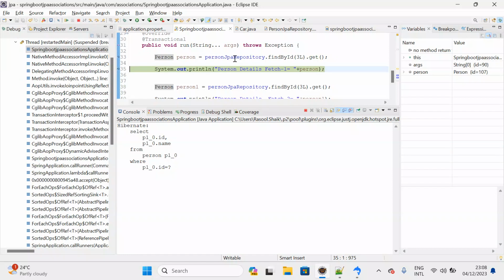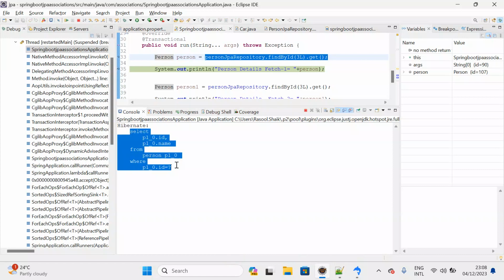See, whenever personRepository.findById is being called with 3L, Rohit Sharma, okay, 3L, L in the sense long, so that's the reason I have given L. Whenever we are trying to fetch Rohit Sharma's details from the database, Hibernate generates the query. You can see in the console Hibernate created the query to fetch the results from the database, right?